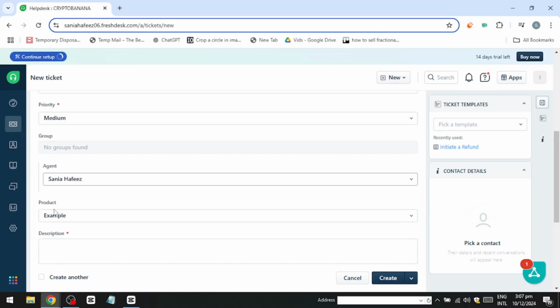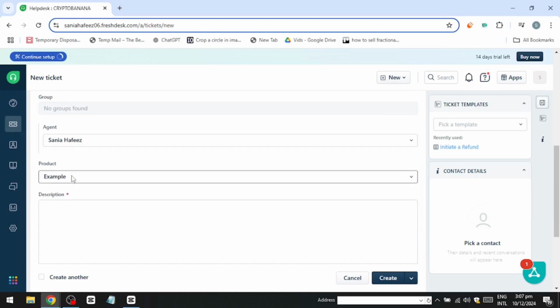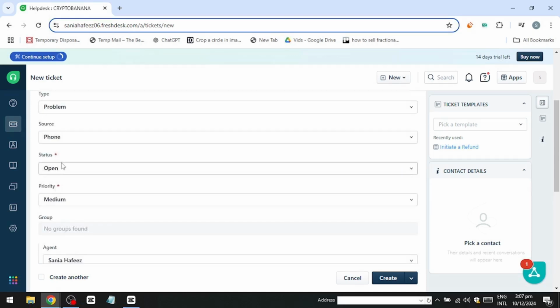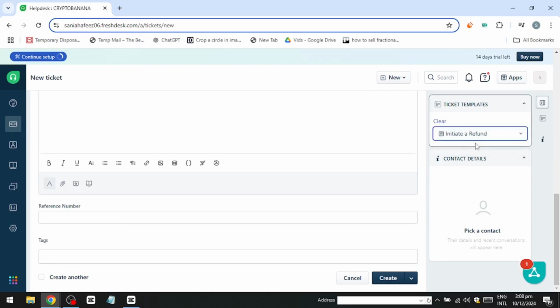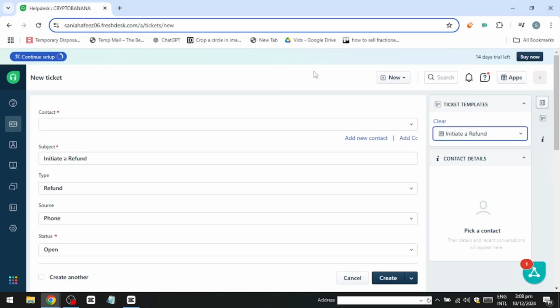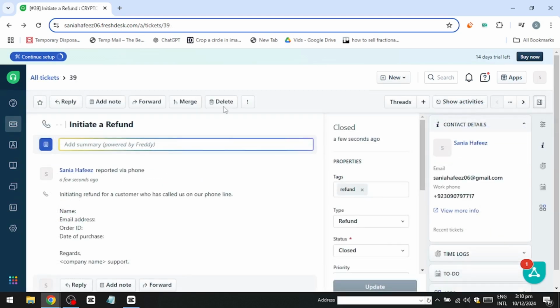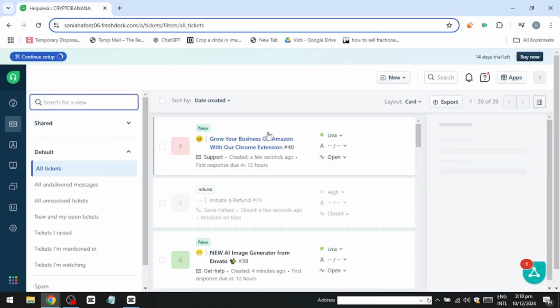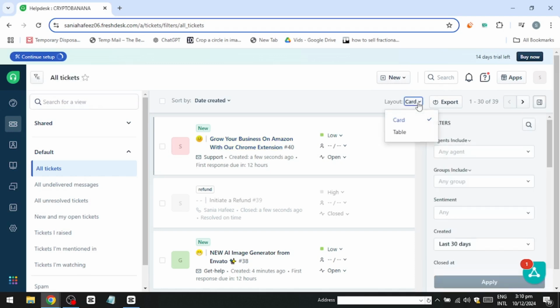If needed, you can assign a specific agent to handle the ticket, ensuring that the right person is on the case. Freshdesk provides you with more customization options as you proceed. You can add detailed descriptions and use tags to categorize the ticket. If you've selected a template like Initiate a Refund, the description will automatically populate, which speeds up the process and ensures consistency. You can also create and save multiple templates for different use cases, saving you even more time in the future.